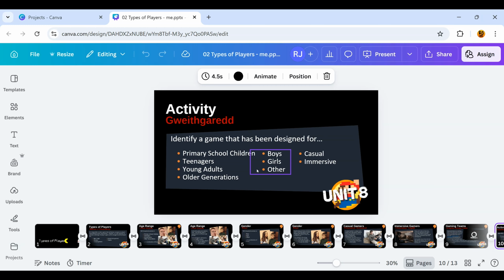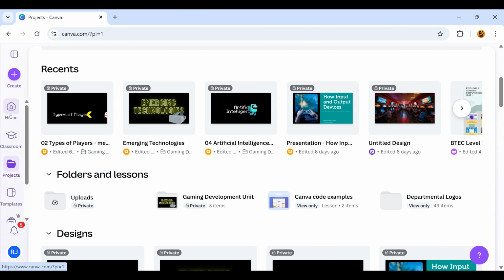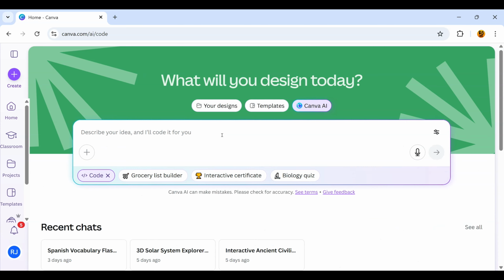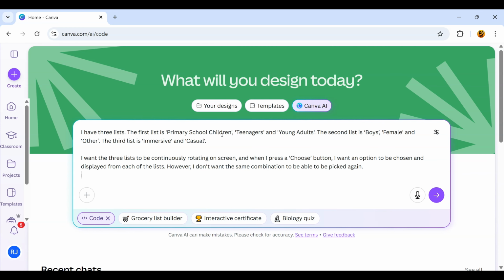So rather than spend hours and hours trying to get something to work myself, I'm going to use Canva Code to do that for me. So for the time being, I'm just going to close down this presentation. I'm going to go back onto home where we've got Canva AI and Code, and I'm going to paste my prompt in, which I've already copied.